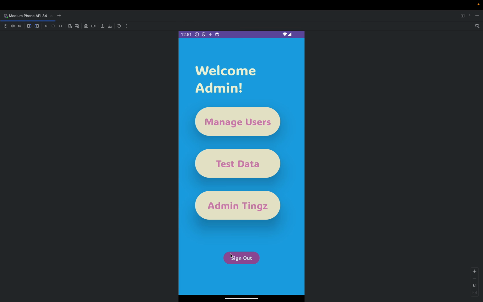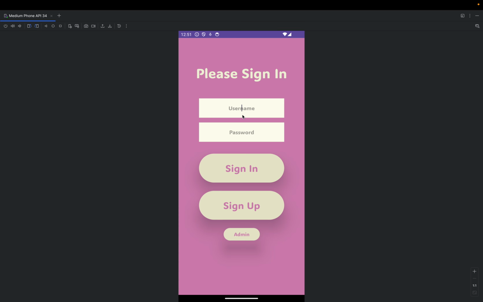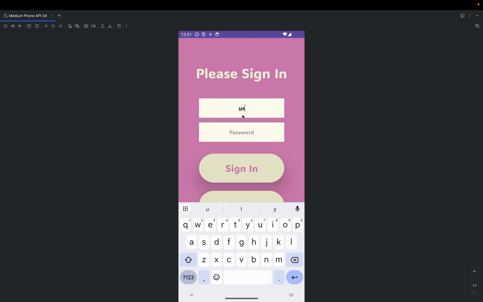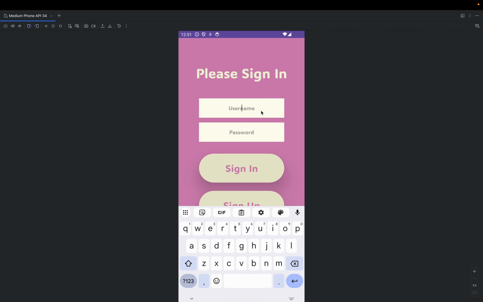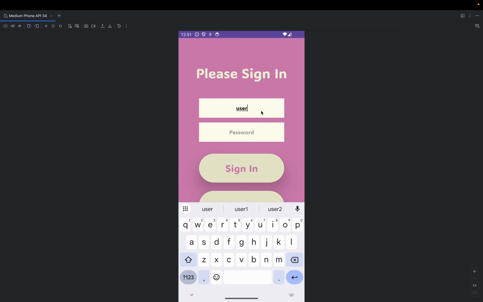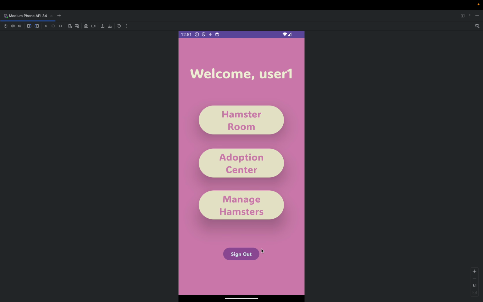Alrighty, I'm going to sign out. User2. And user2 is able to be signed in. Sign out. I'm going to go back to user1 using user1 credentials. Sign in. Sign back out.